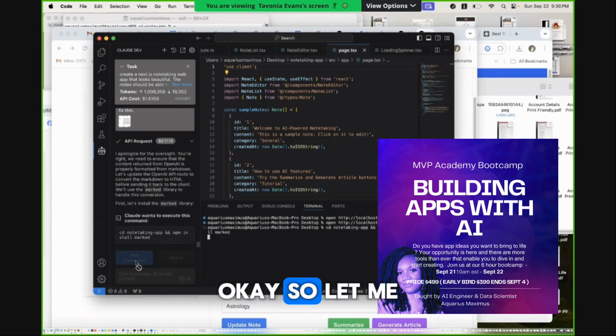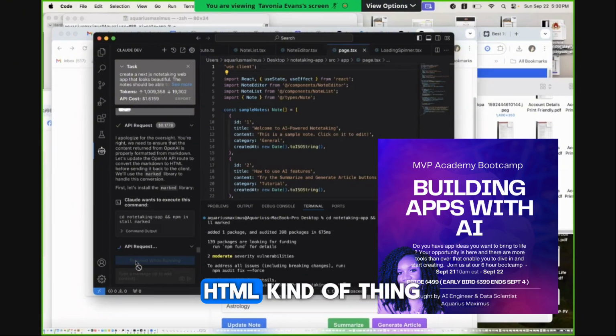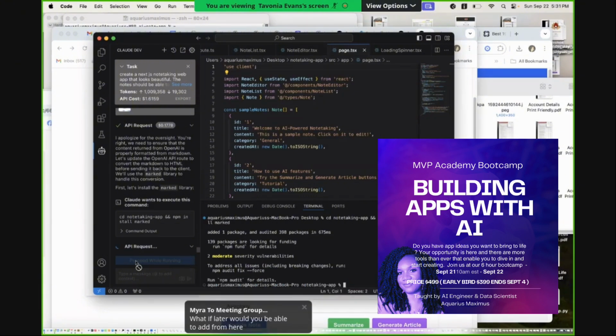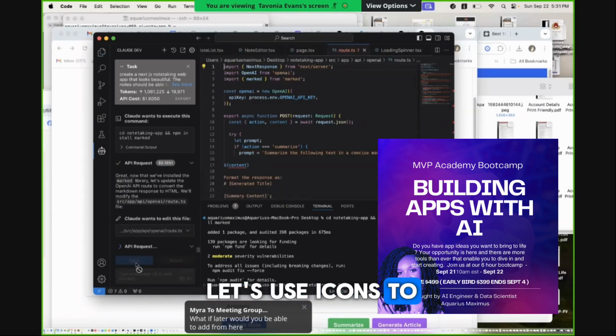Okay, so let me click run commands. It has to install, I know it's going to have to install the HTML kind of thing to do the conversion. I knew it was going to have to do that. I already knew that, but I'll just tell it what it did. And I'm going to show you some other things that you can do to it. You could tell it, let's use icons to make it look prettier.